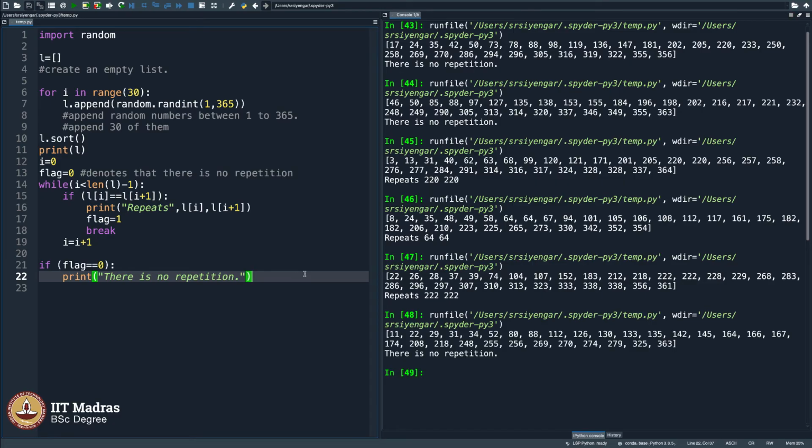So what do we do here? Why is there no repetition occasionally? Not occasionally, almost 1 in 2 times when you run this experiment. How many times have we run here on this page? No repetition, no repetition. Repeats, no repetition. 1, 2, 3 times no repetition. 1, 2, 3 times there is repetition. It means repetition happens only half the times.